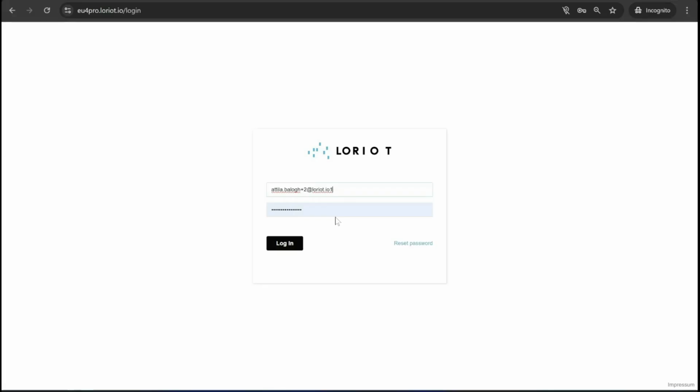My name is Attila, and in today's session we're going to connect our first LoRaWAN gateway to the network server. So, if you want to learn how to connect your first gateway, stick around and let's jump in.